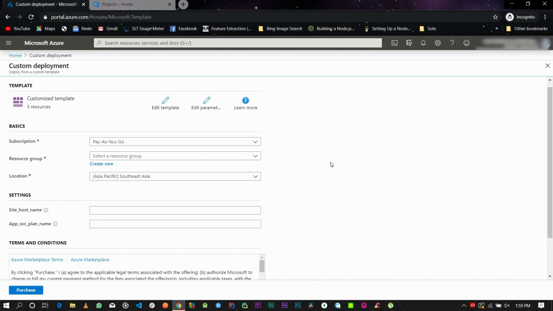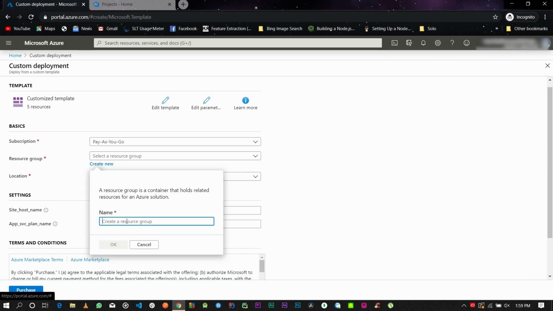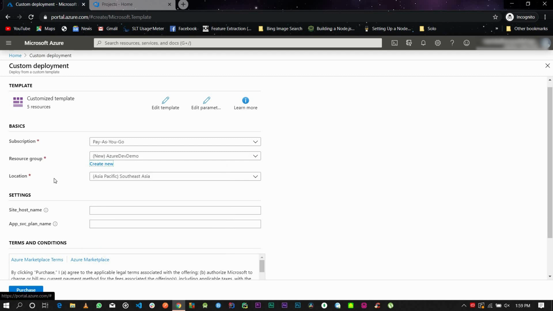Okay, so now the ARM template has loaded. We're going to have to give in a few configurations, so go ahead and configure it accordingly. My subscription will be pay-as-you-go, but if you're on a free tier, it's going to be free. Resource group, I'm going to create a new one for now, and I'm going to name it, for example, Azure Dev Demo. You can name it whatever you want. Location, I'm going to keep it as Southeast Asia.